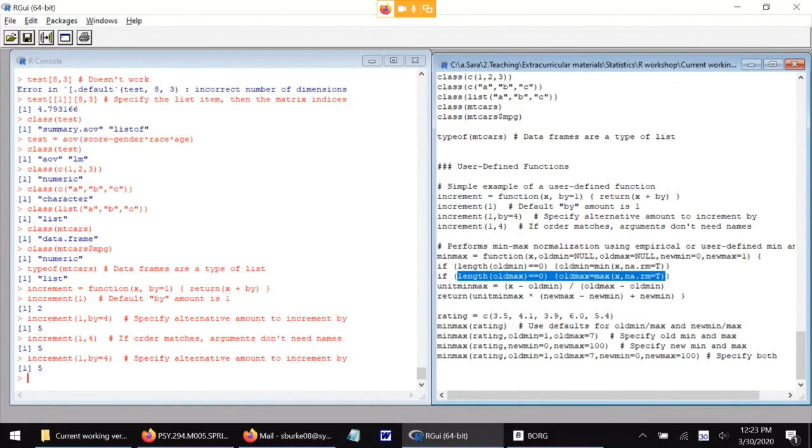The same thing happens for old max. If it has been left to its default with 0 length, then it's overwritten with the empirical maximum after removing missing values. Then I calculate something called unit min max, which is x minus old min divided by old max minus old min. This is a version of the variable x that has been shrunk down so that it fits in the space between 0 and 1.